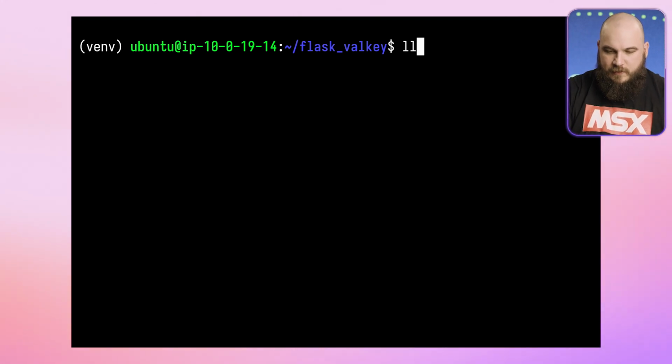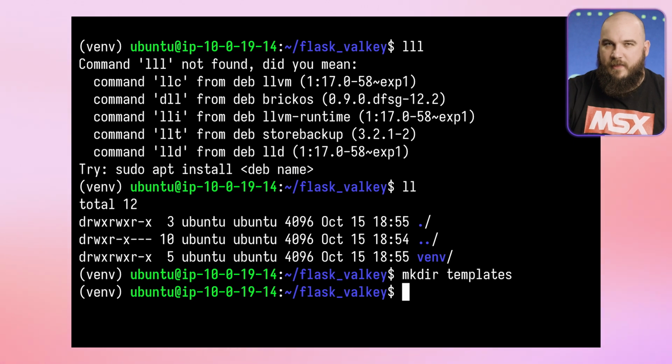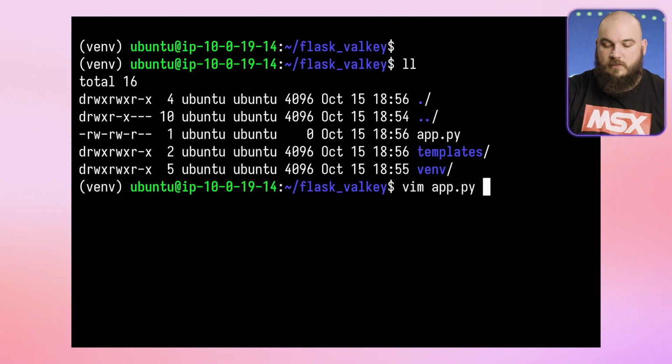Okay, let's set up a directory. So I'm going to do mkdir templates. We're going to actually have some index HTML files later on. I'm not going to show you how to write that one. I'm just going to copy it in. But we're going to create the templates directory, and we're going to touch app.py. So we're going to be writing into app.py. So let's go ahead and do that right now. I'm going to do a bunch of imports first, and then I'm going to set up this Flask scaffolding, and then we're going to get to the Redis part, or the Valkey part.